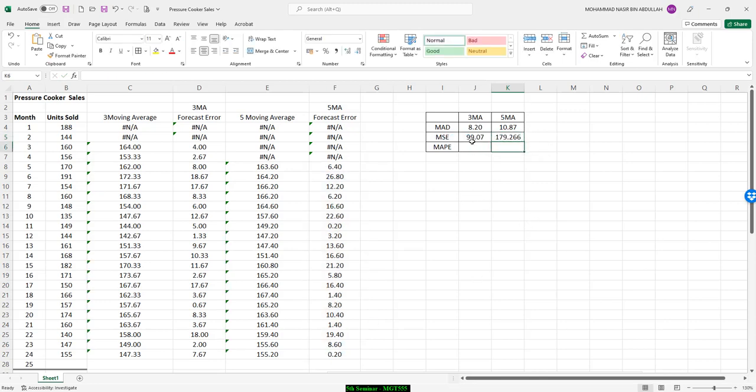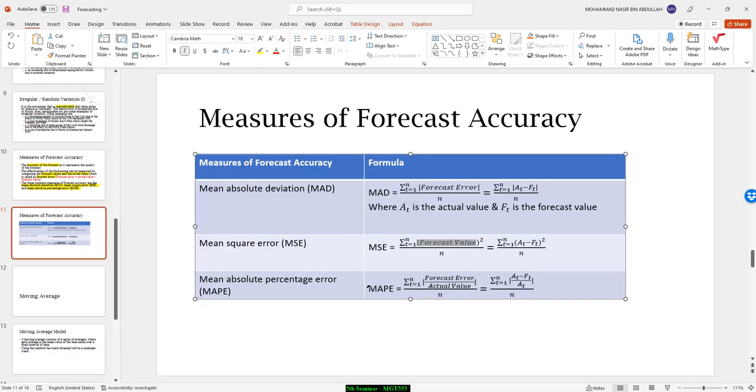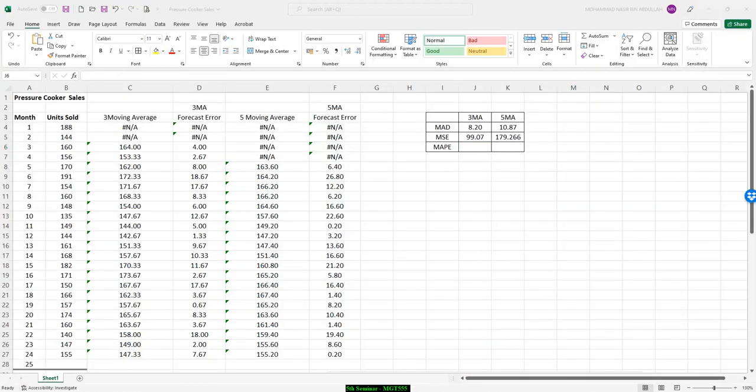Sama juga untuk MSE. MSE, 3 moving average shows the lower value compared to 5 moving average. So 3 moving average is very good to do a prediction. Let's look at mean absolute percentage error. Mean absolute percentage error is the forecast error divided by actual value, right? And then divide by the number of observation, right?